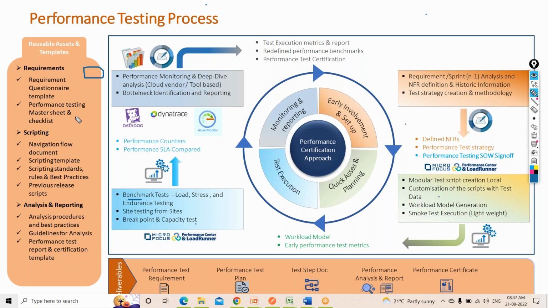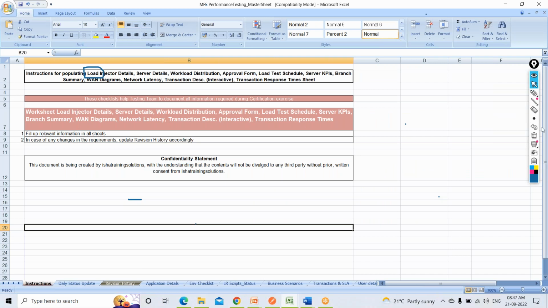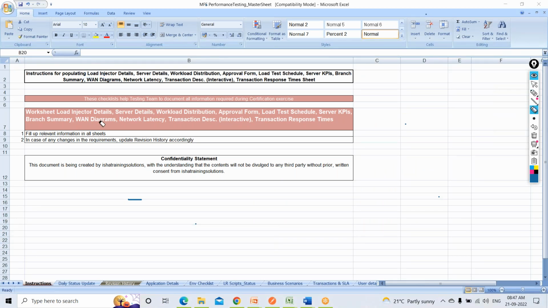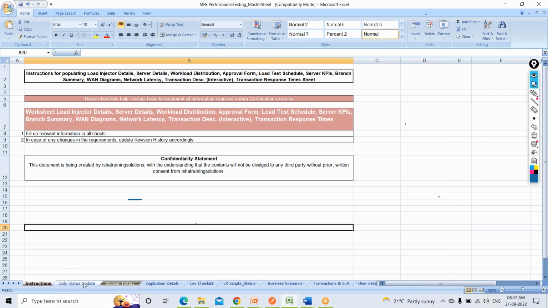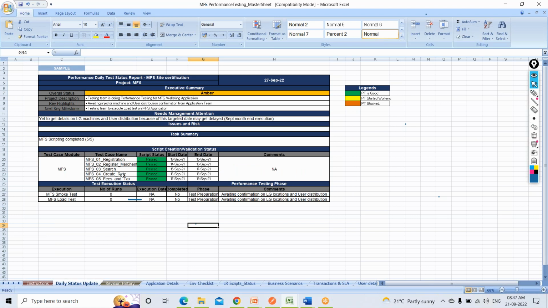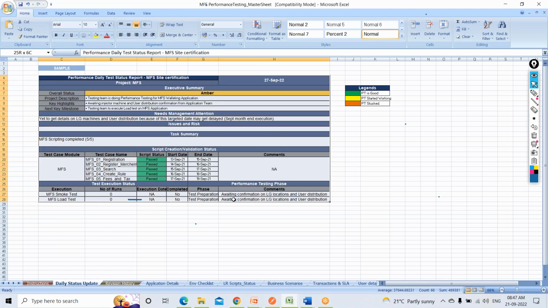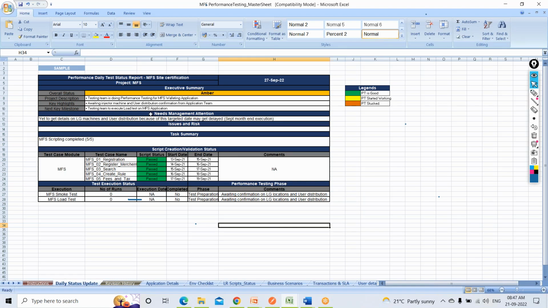So what is a master sheet basically? Give me a second, let me just show you. Okay, so there you go. This is a master sheet for our MFS application. It has instructions, basically what the things are that this document will be carrying. Then a tracker. This is a sample tracker that I have created for the application. This is a high level tracker that you can see.